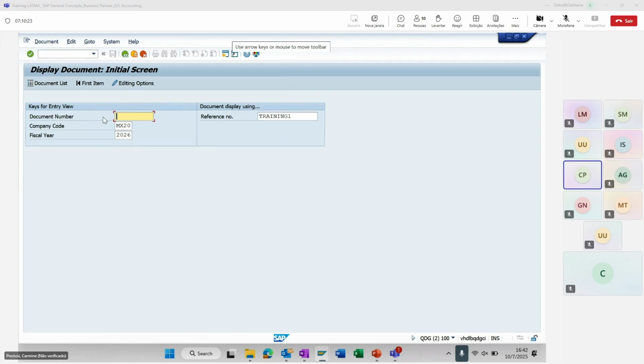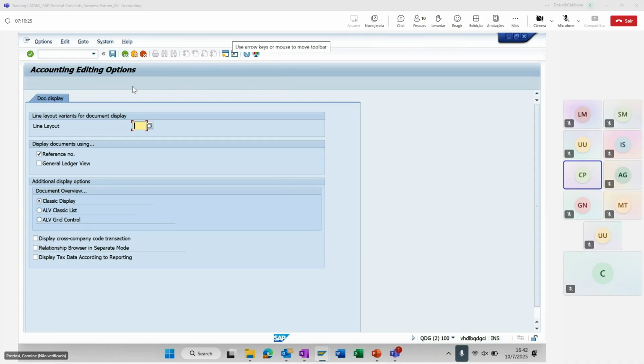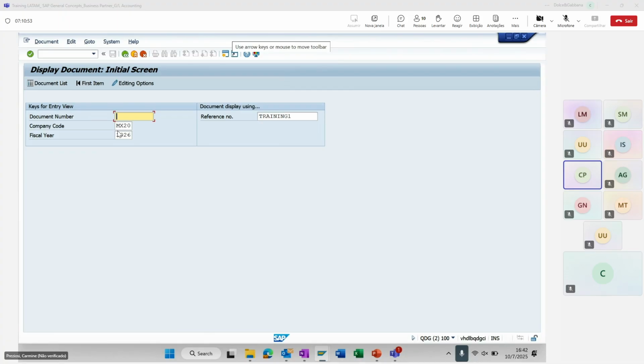I want to show you. Go on Editing Options here and insert the flag on Reference Number. If you don't have it, insert the flag on Reference Number and after that save. Good, go back. So you insert this flag on reference number, save, and go back, and automatically the system shows you this field.